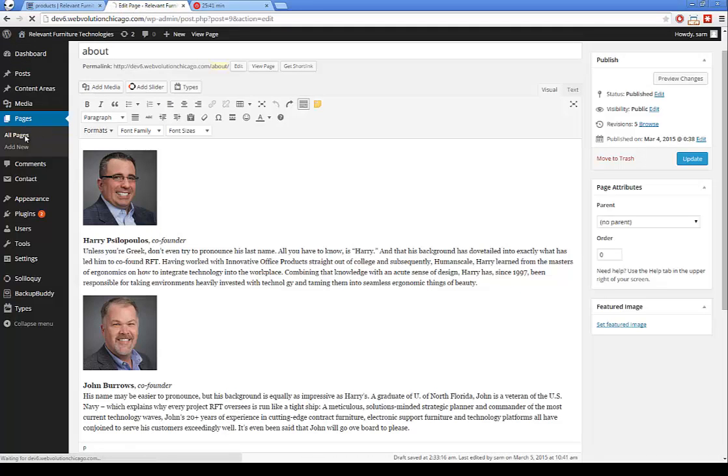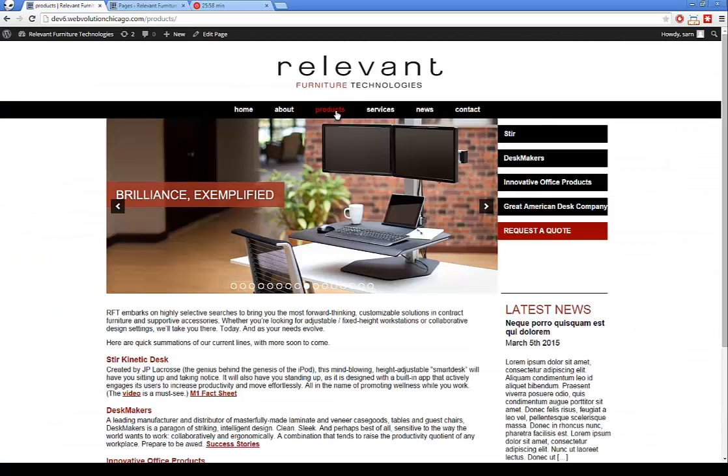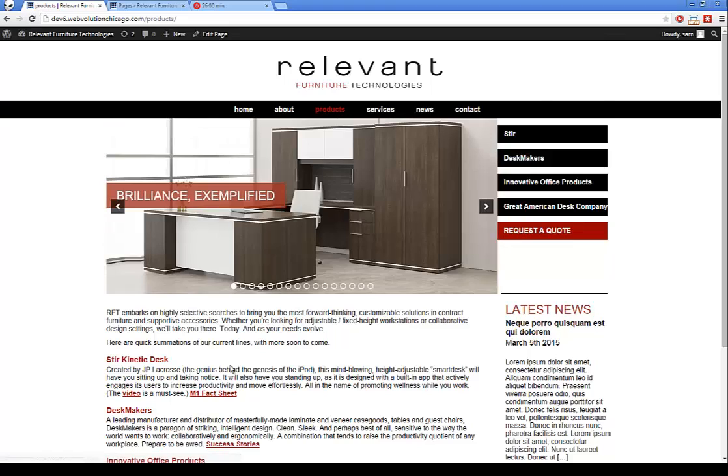So let's go back to all pages, and let's look at products. So on products, there's products, and then there's these indentations of the specific products that are the products, but it's not the product main page. It's not when you click on products. It's basically these side items, and we'll go over this shortly.